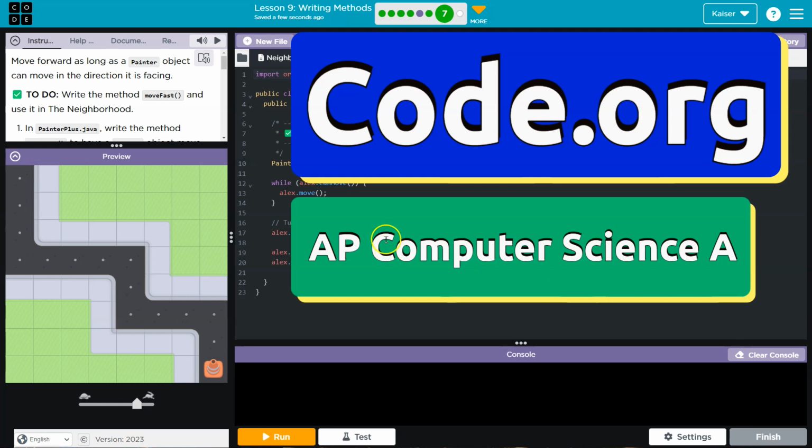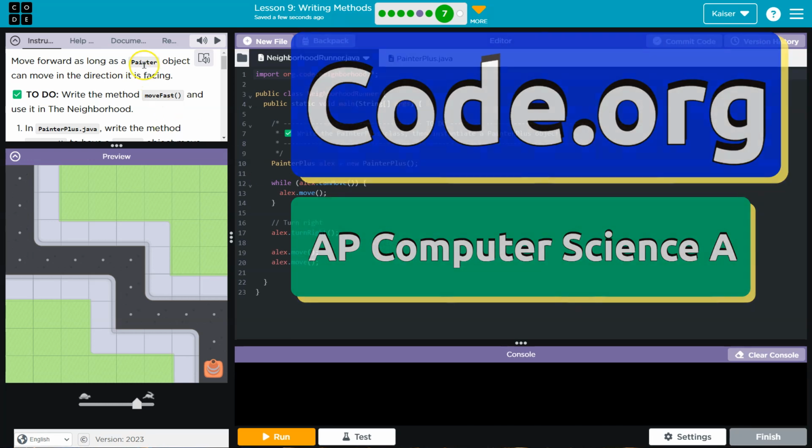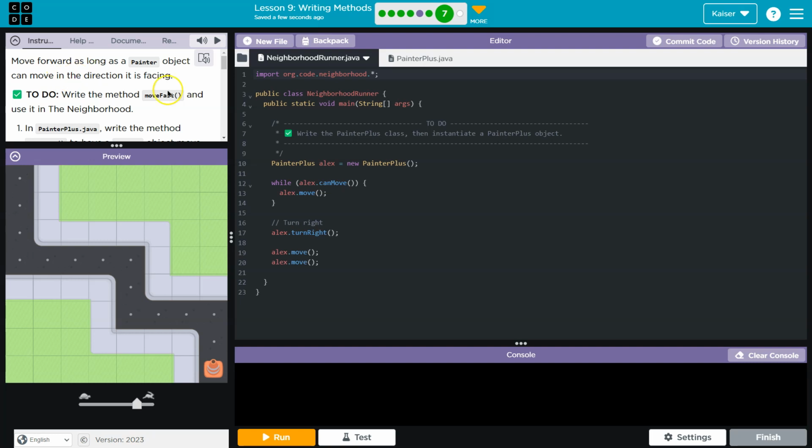This is code.org, and let's see what we have here. Move forward as long as the painter object can move in the direction it's facing. Write the method moveFast and use it in the neighborhood class.